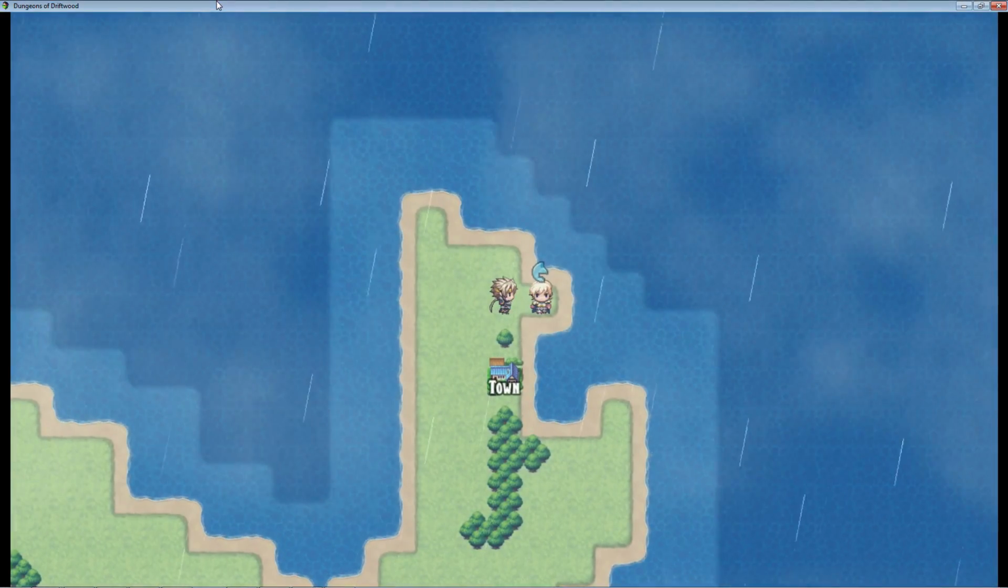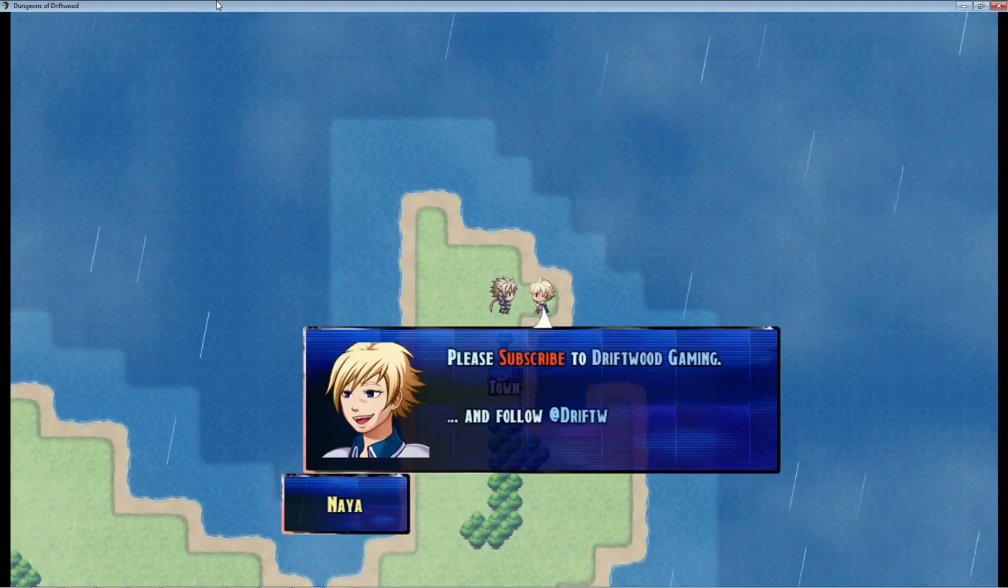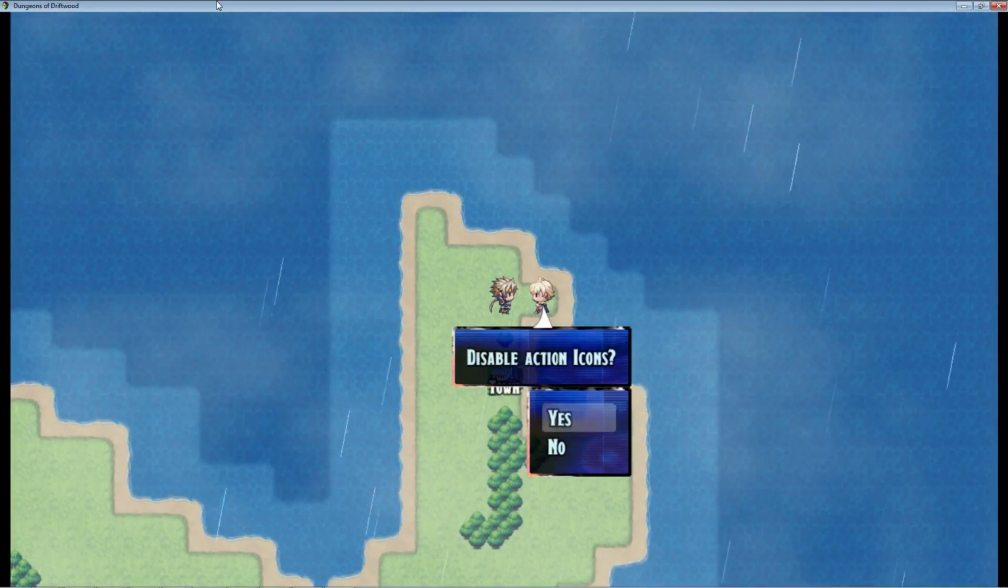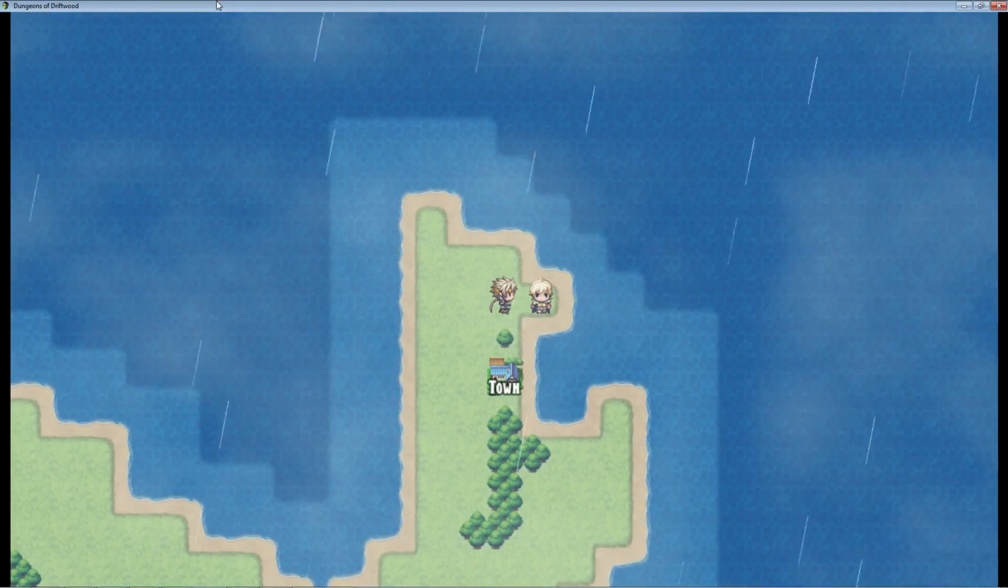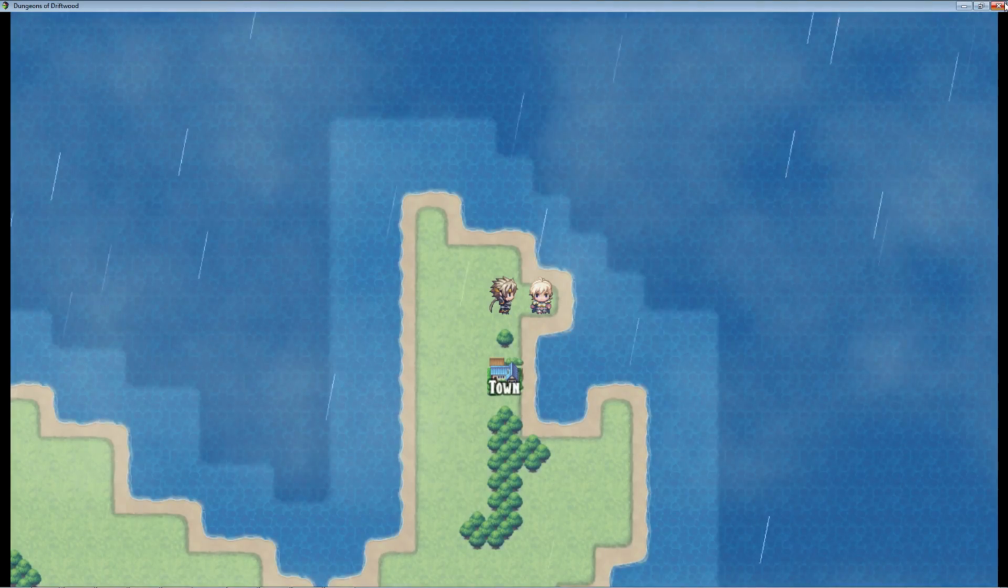If we go up to this NPC, you see that we have an action indicator above their head. If we interact with the NPC, we're prompted with the option to disable the action icons. We can say yes, and now we have no more action indicators above their head. It's very, very easy to use, and I'll show you how to do that.